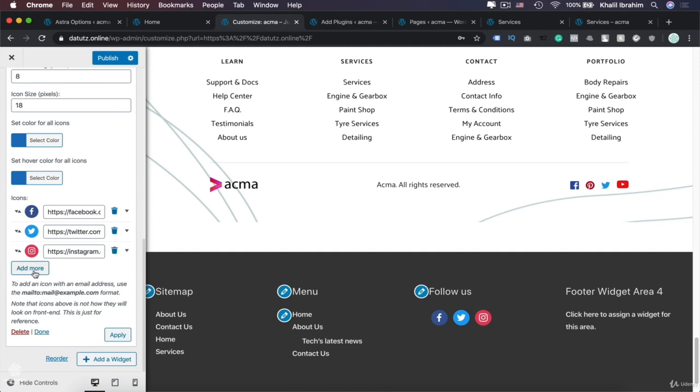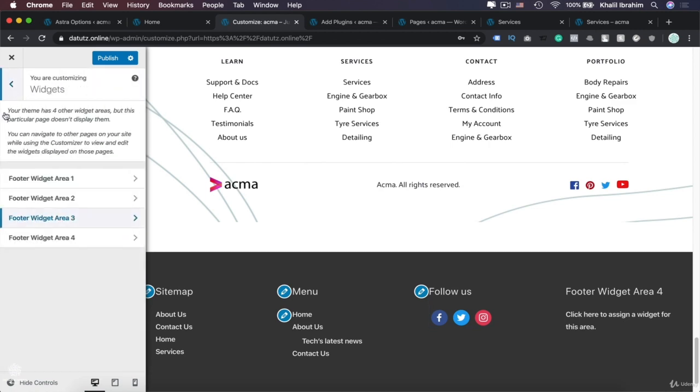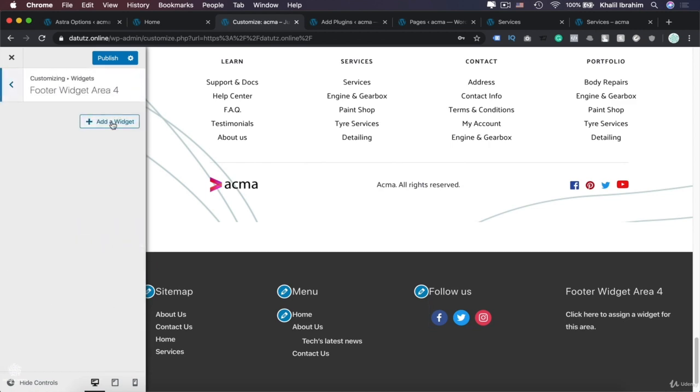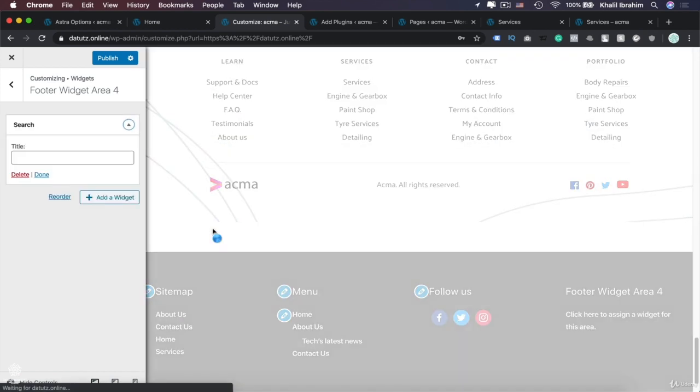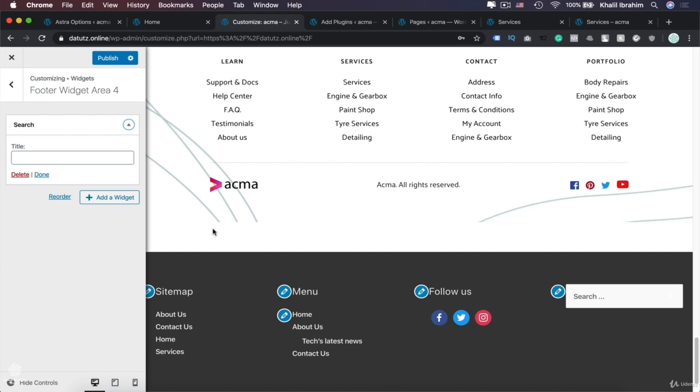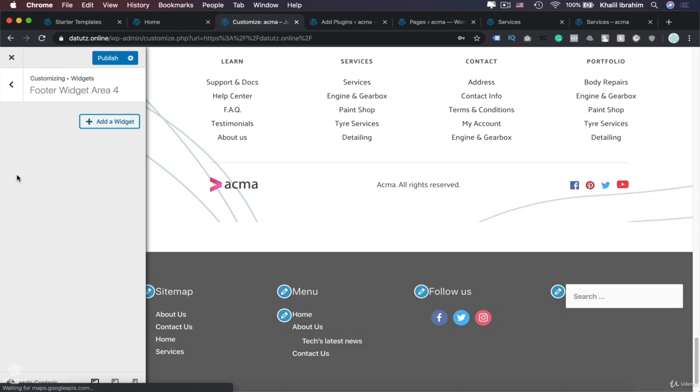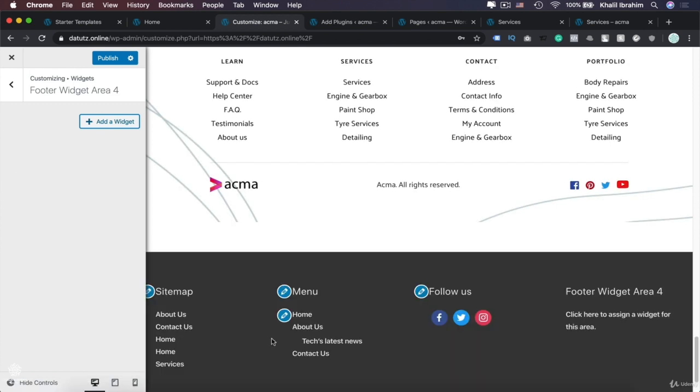You don't have to add a widget area 4. However, if you would like to, you can go back, area 4, add a widget, maybe add a search. Of course, if you have an e-commerce website, you can add products in your footer area, you can add categories, tags, and stuff like that. Actually, I think that's quite too much, so I'm going to delete that one, remove. And let's maybe change background color for that footer area as well.